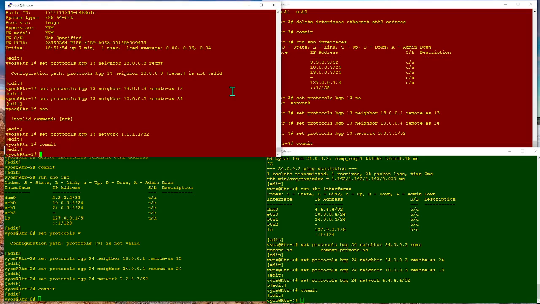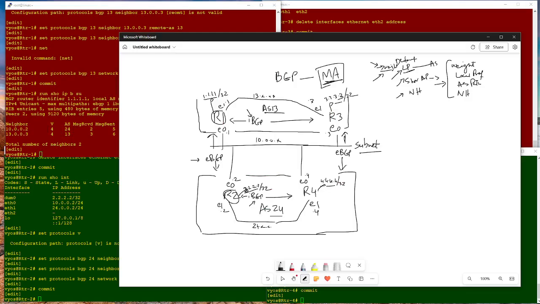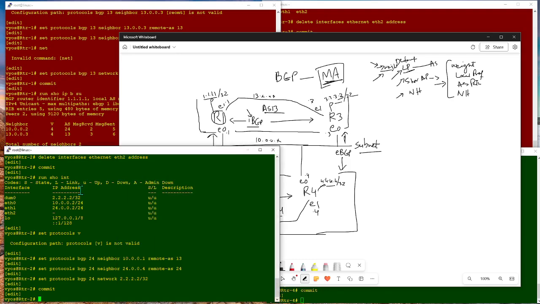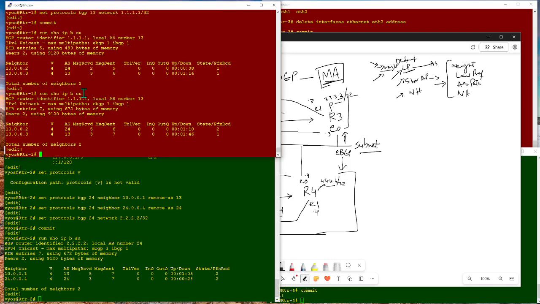Okay, so now I should have 2 BGP neighbors and 2 BGP prefixes on all routers. Summary will give me the neighbors, 2. Router 1 has 2 neighbors, the IBGP and the EBGP: 10.0.0.2, which is this guy, and 13.0.0.3, which is this guy. Same for all others: run show ip bgp summary, 2 neighbors, 2 prefixes.